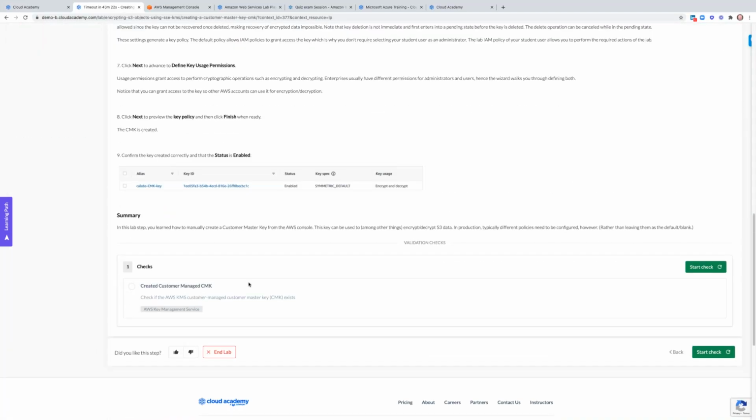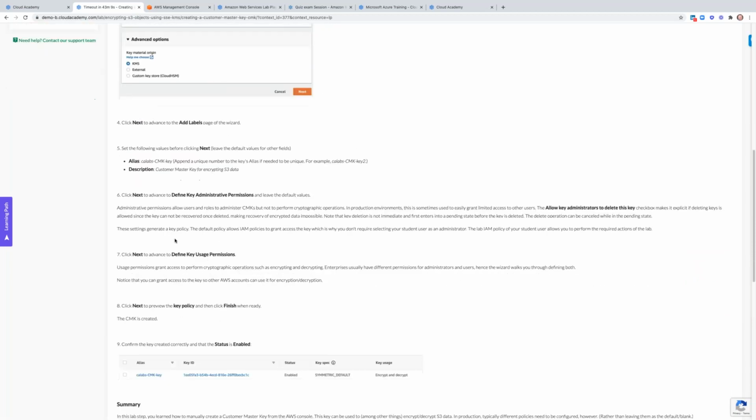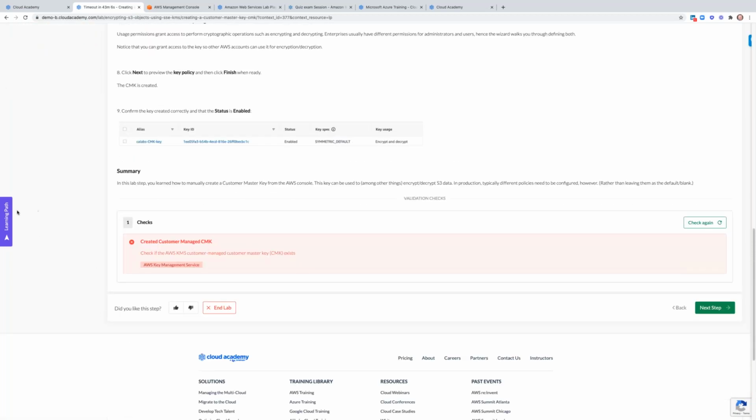You can see at the end of the lab, you can also validate and check. So we built a proprietary software that talks to AWS. In this case, it's telling me that I did not create the CMK, so it's telling me that I've actually failed this lab. But when students actually complete the steps, they'll be able to validate that they've completed this lab.